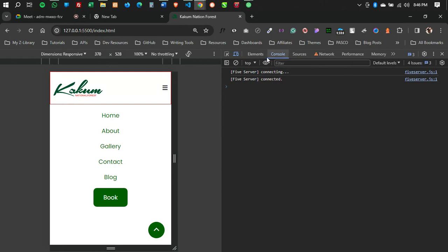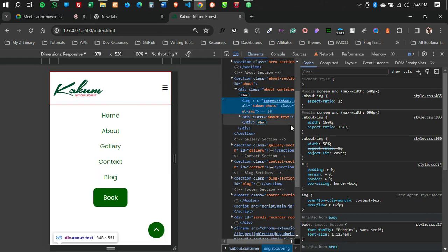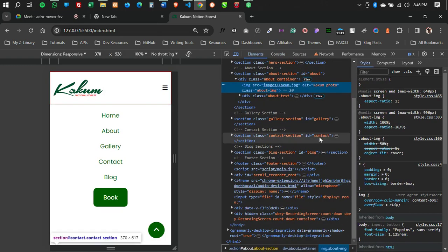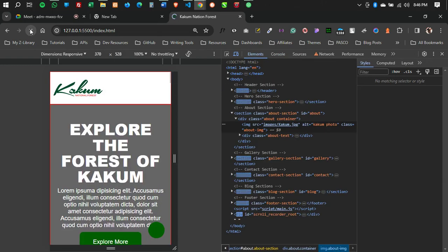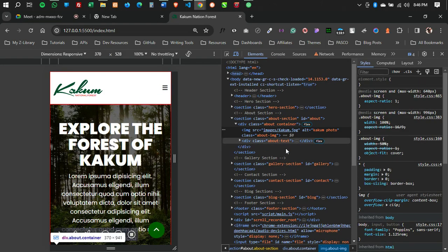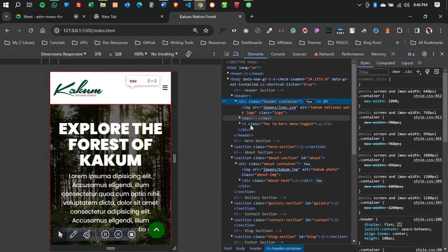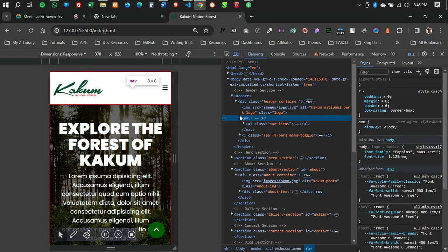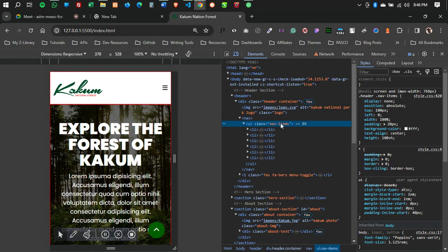We take off those issues later. Elements. All right. So what do we have? Our nav item inside our header, here. All right. So you realize that we have our nav item showing here.